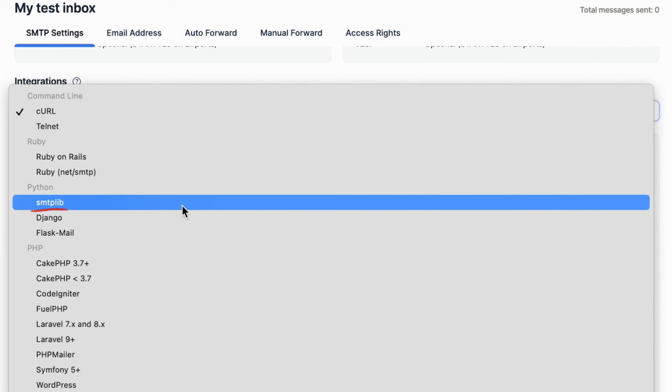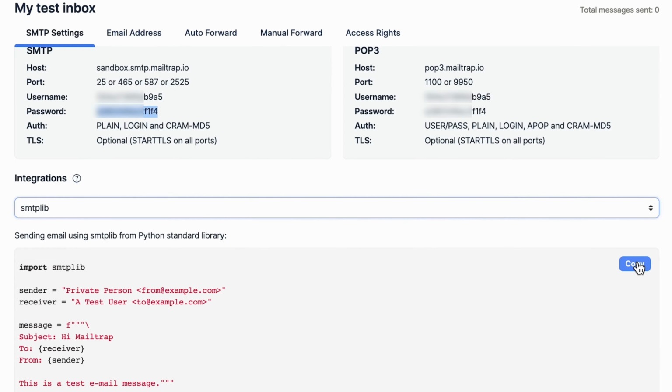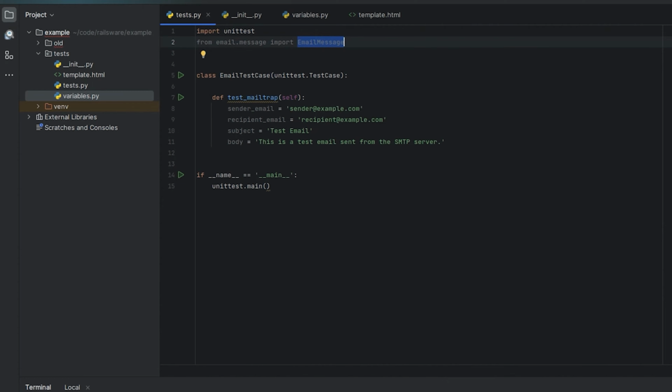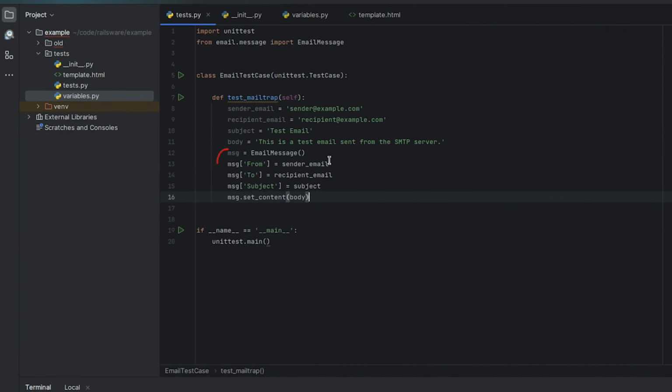Alternatively, find smtplib in the drop-down menu under Integrations and copy a sample code already containing the credentials of your virtual inbox. Now, let's prepare our Python project to run some tests. Create an email test case class and insert sample data, such as the sender's and recipient's email addresses, email subject, and email body. Import a built-in email message object and build a message using it. Add the variables mentioned earlier to the message.